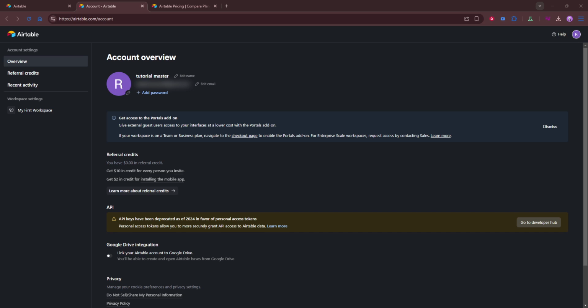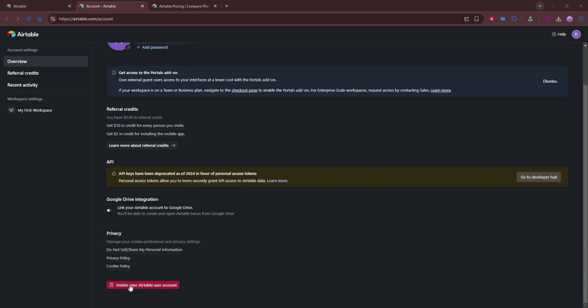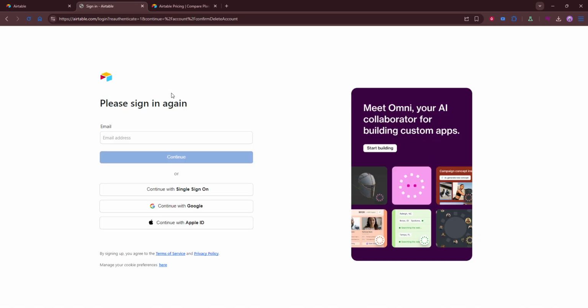If you're ready to proceed, follow the confirmation steps Airtable asks for. In many cases, platforms require an extra confirmation to make sure the request is intentional. Just carefully complete each prompt as it appears on screen.